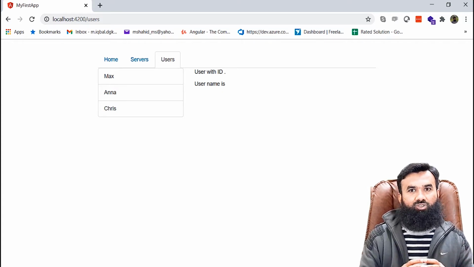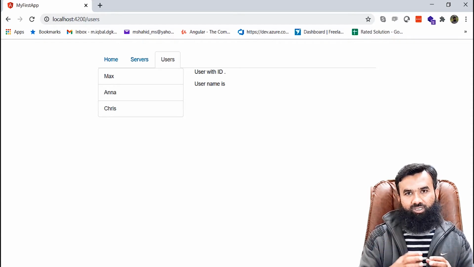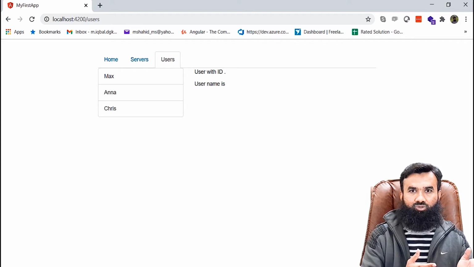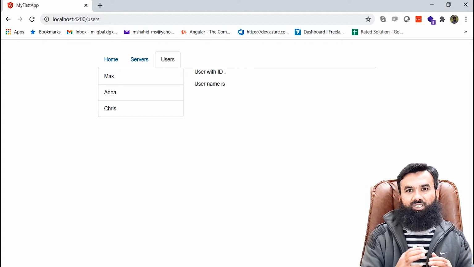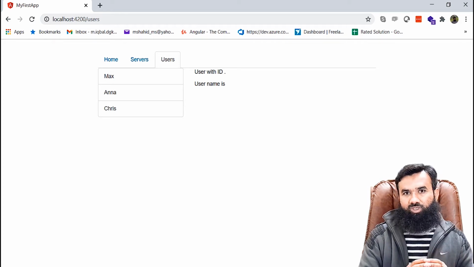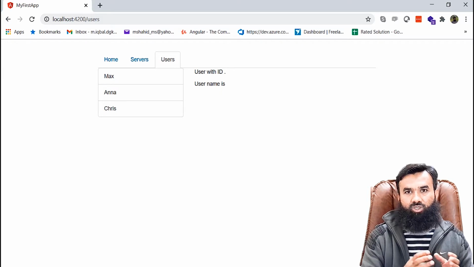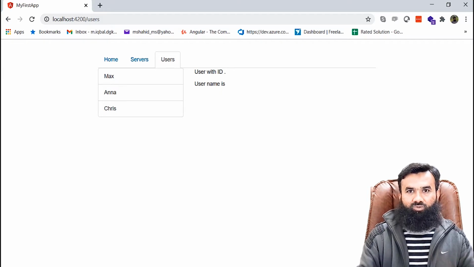So in this video we will learn how we can pass parameters to an Angular route. So far we have set up routing and learned how to navigate to different routes, and you guys also code along with me. In this lecture we will pass parameters with the route. So how will we do that? Let's see in this video.